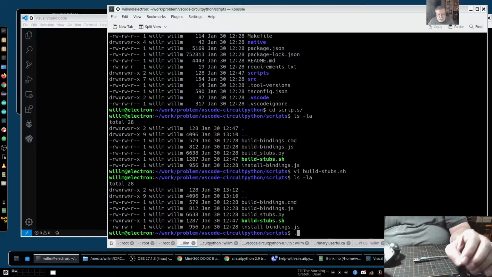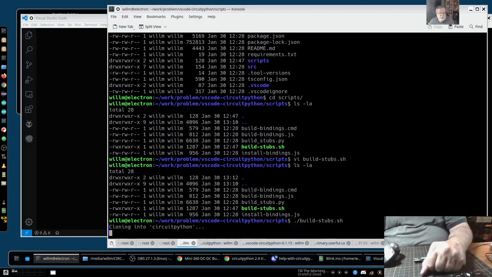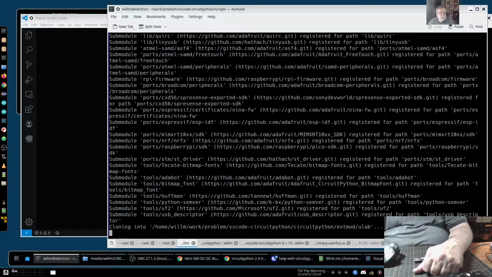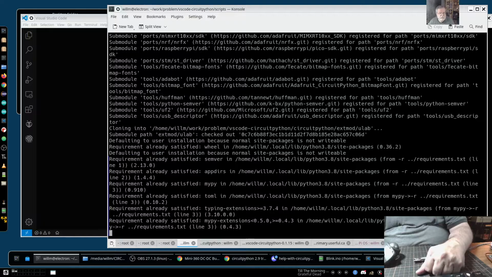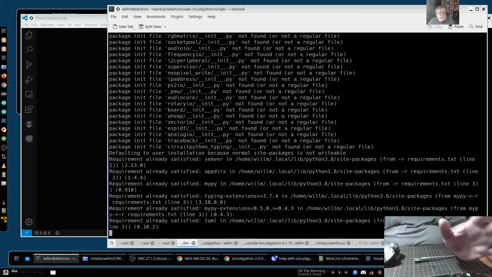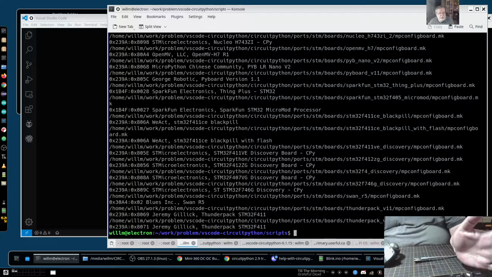So we run the script. It's set for executable by default, so you should be able to run it. It goes off and gets the CircuitPython stuff, the submodule stuff. It checks some requirements. It builds the stubs, gets the boards, doink.